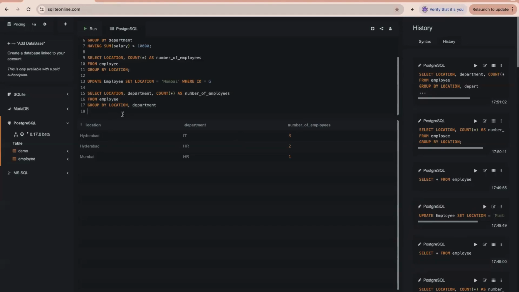So that is how we use multiple columns here. The only thing is, whatever you want to do the group by on, you have to specify those columns here and in your select statement as well.